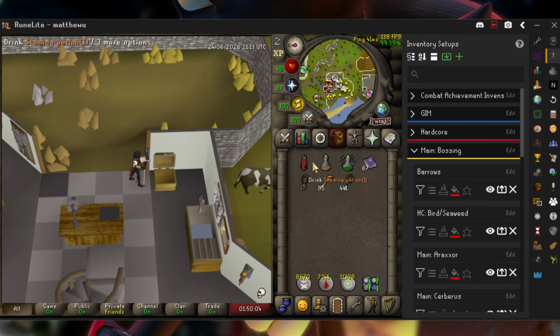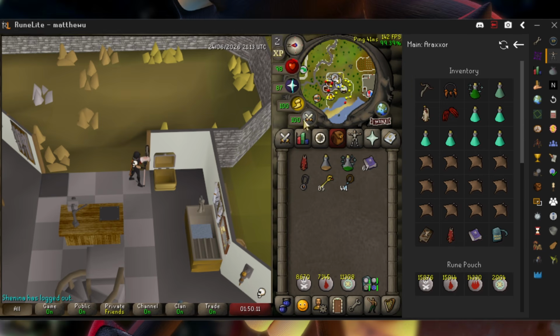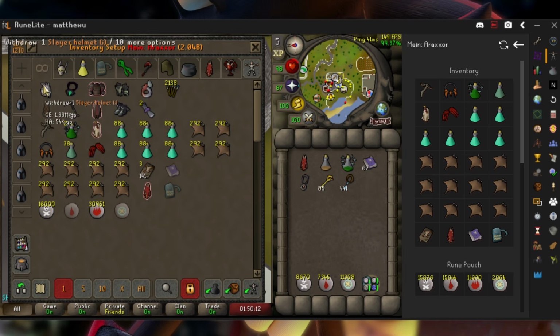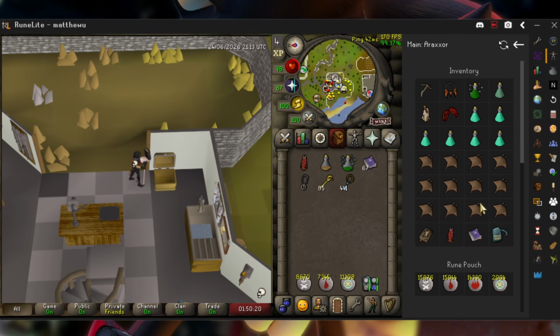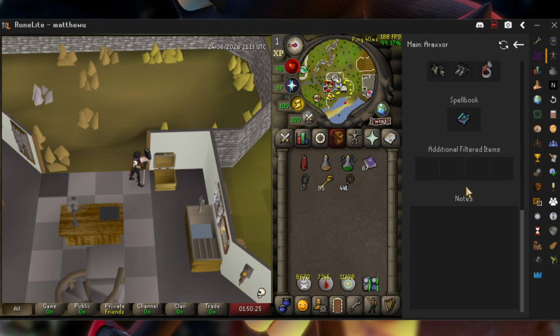Say I know I'm going to go do Araxxor. I can type in Araxxor, I choose my main Araxxor tab, I click view setup, and when I click the bank, bang, here's the setup. I can grab everything before I get here, and I just know exactly what I'm getting and going with. You can add the inventory, the rune pouch, equipment, spellbook, additional filtered items, add notes.